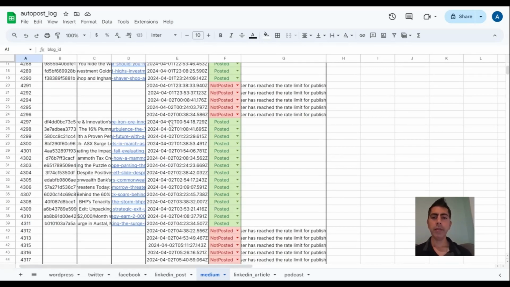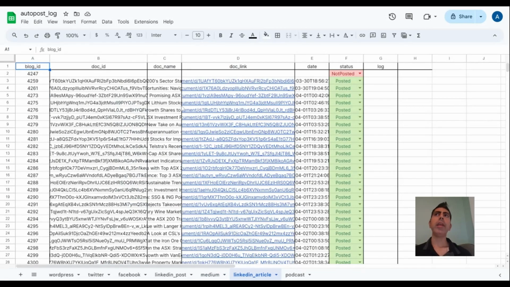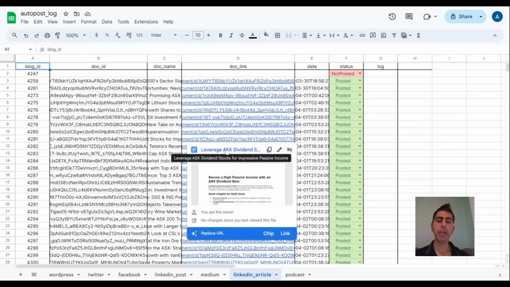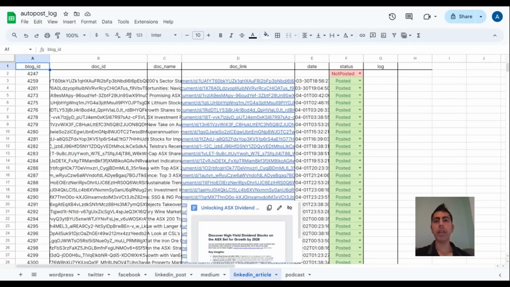And LinkedIn articles. For LinkedIn articles, there isn't a direct API to publish the article automatically. So this process is a little bit semi-automatic. What we have done instead is we've created the article and automatically created a Google Doc of the article, and that link is here. So then, for example, the team would just review the article quickly and copy and paste it into the LinkedIn platform, and it's pretty much published.